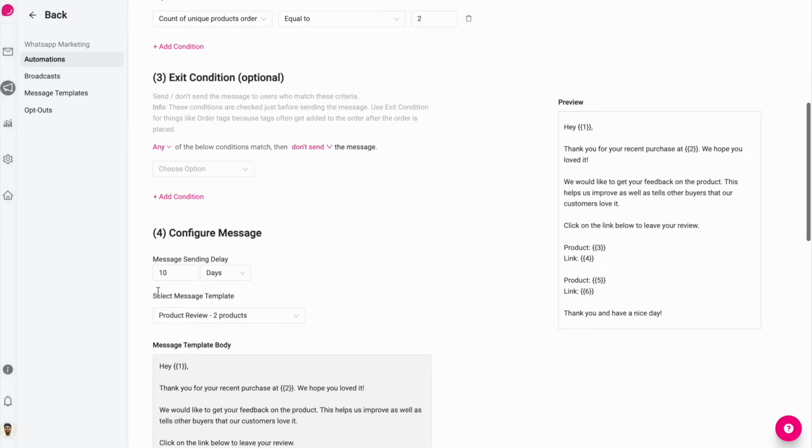What we want to do is send a message maybe 7 to 10 days after the order is fulfilled. So you're sure that the product has been received by the customer and they have had a chance to take a look at it and maybe experience it. Maybe it could be 15 days instead. And then you simply select a template that you want to send asking for review.